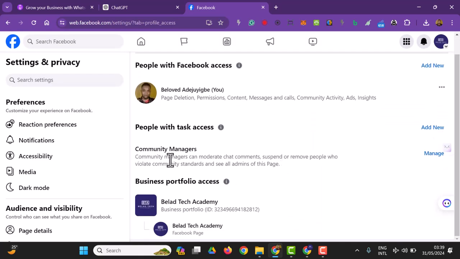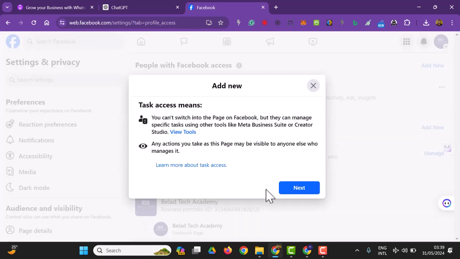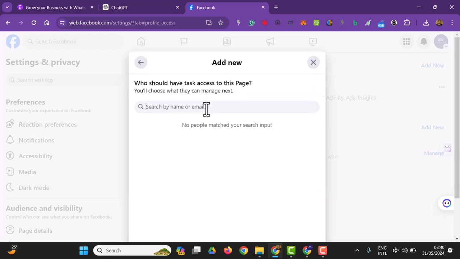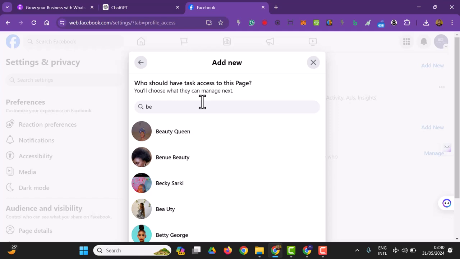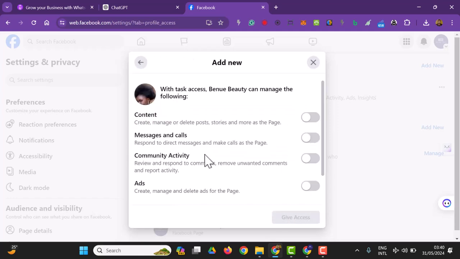Then we have the add people with task access. These people with Facebook access is for the owners, people with task access. If you want to hire a Facebook manager, you can do that by giving access. You don't have to give your details. All you have to do is just to look for the person and give access to the person. It's a very simple process. All you have to do is to let me see a name I could look for. Okay, let me use this.